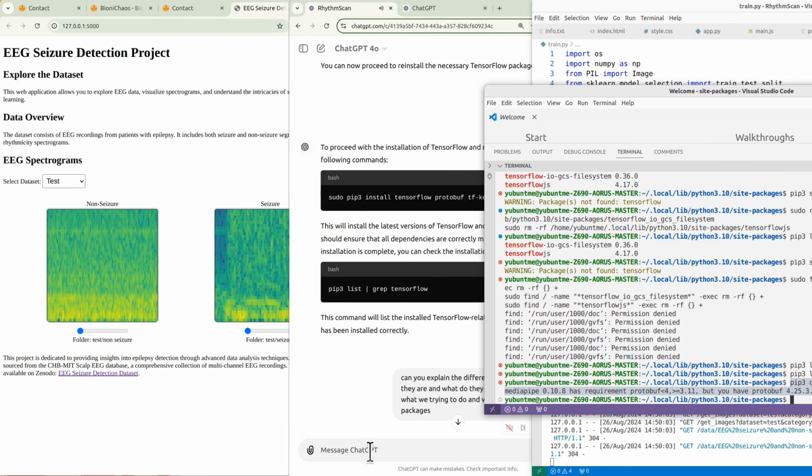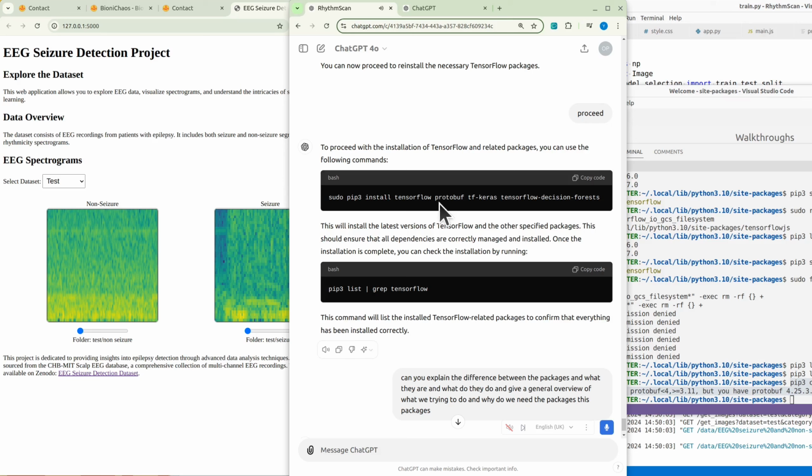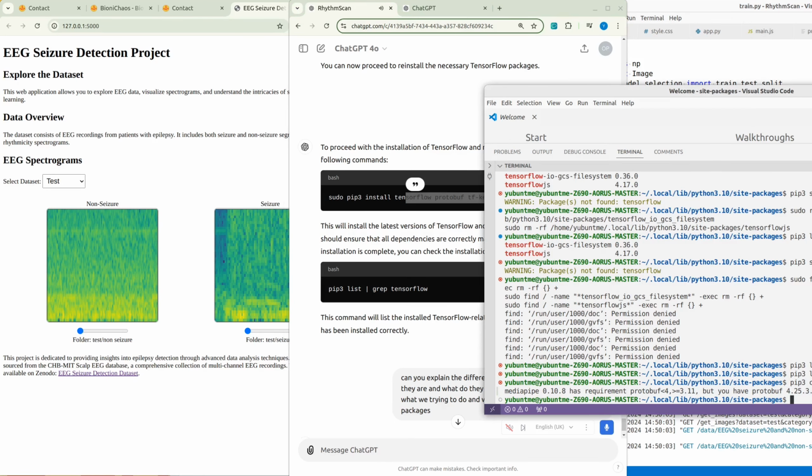2. Protobuf. Protocol buffers. Purpose. Protobuf is a method developed by Google for serializing structured data, useful in applications that need to store and exchange data efficiently. Usage in your project. TensorFlow uses Protobuf to define and serialize data structures, such as the neural network models you are working with.